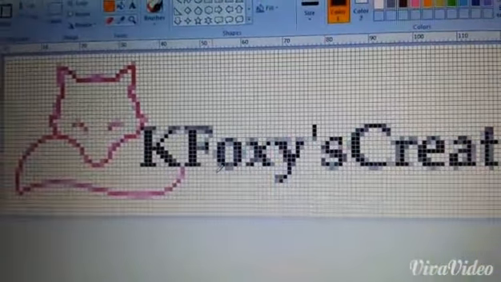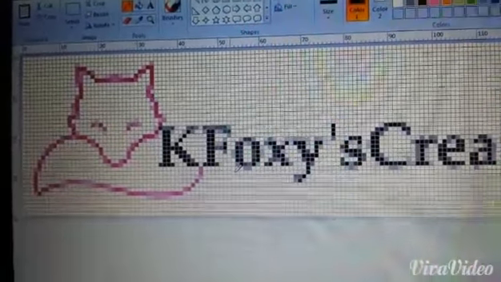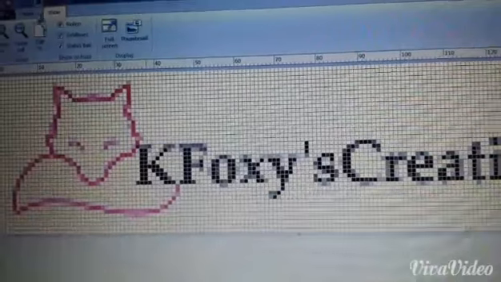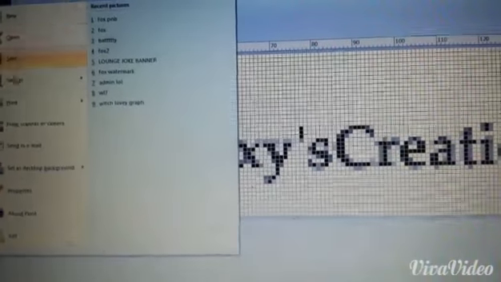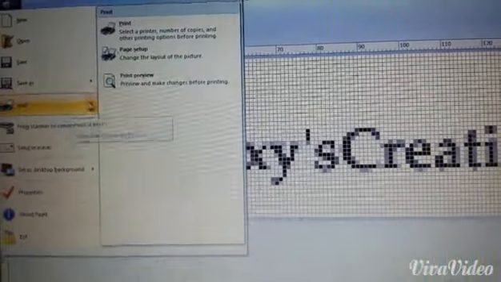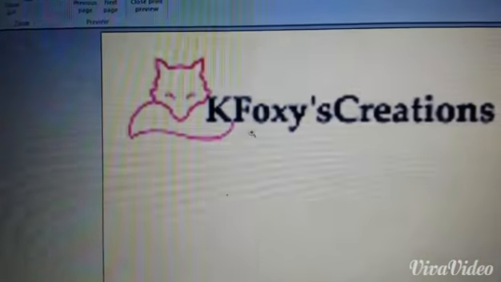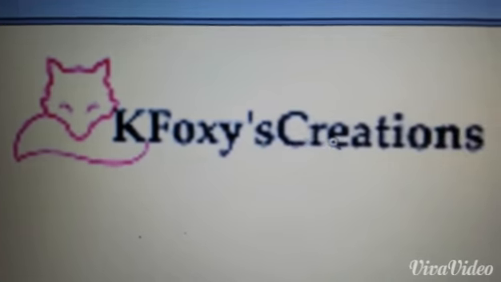If you're one of those people that likes to print out your graph, it's not going to automatically print with the graph. If you go up here and then go to your print sample, it's not going to show you your graph on there. It's just going to show you a little blurred picture.